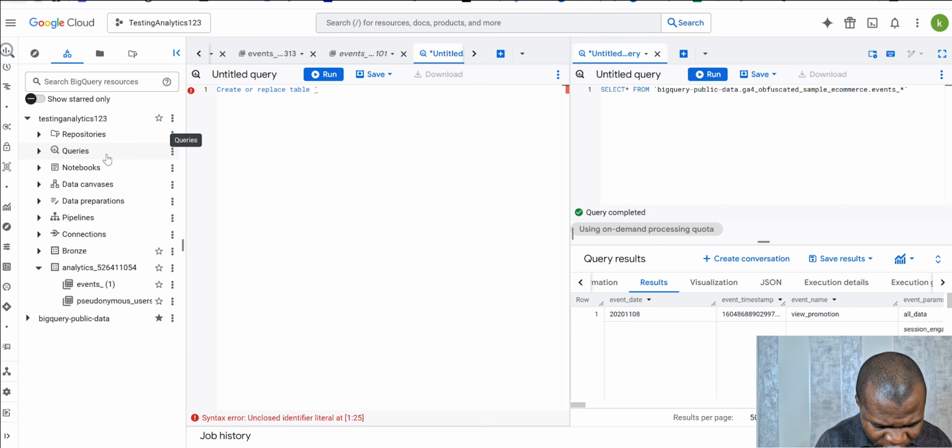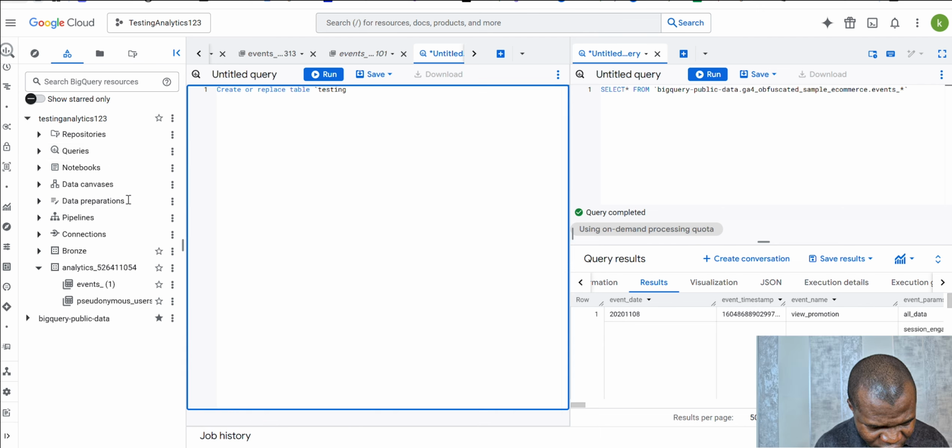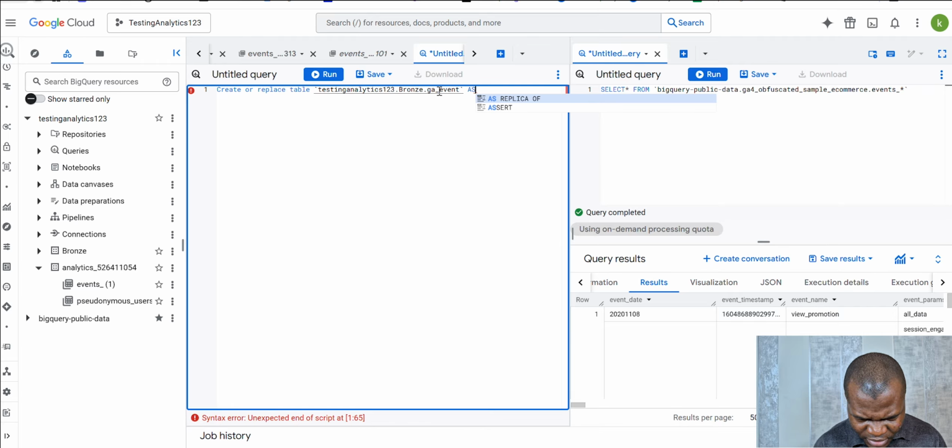So from here, my own is testing. The name of the project ID is testing analytics, then dot bronze, then dot the name I want to give it. I can call it GA4 event. Then I will close it.